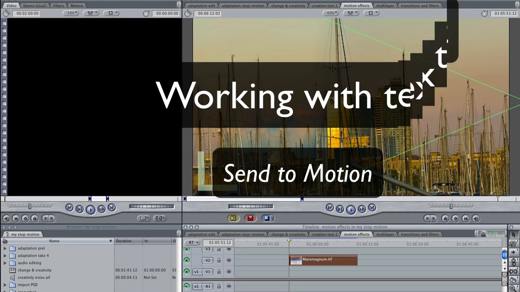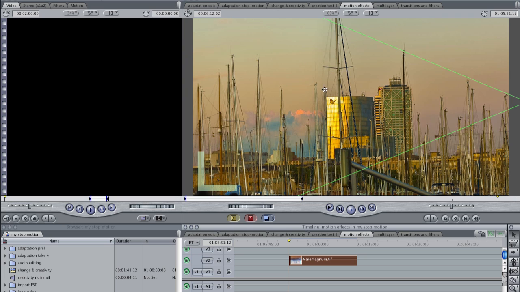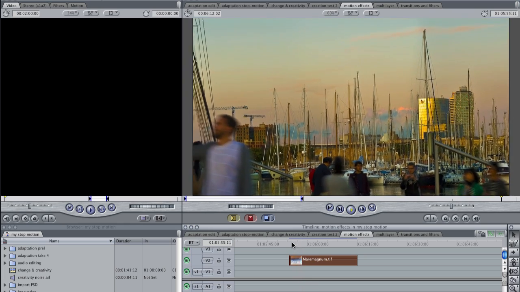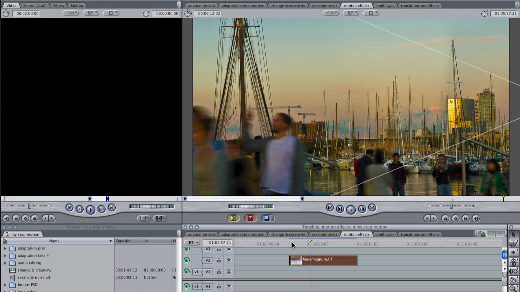Hi, let's see how we can send our sequence that we're editing in Final Cut to Motion software in order to be able to create a professional looking text. In order to send our sequence or part of the sequence to Motion, we need to select the clips that we want to send. Here in Final Cut, in my timeline, I have a still image clip with certain motion effects applied to it, and I want to send it to Motion to add text.